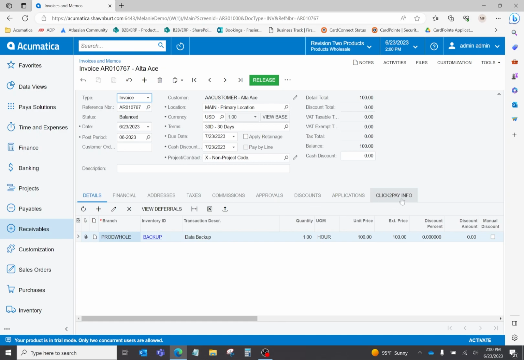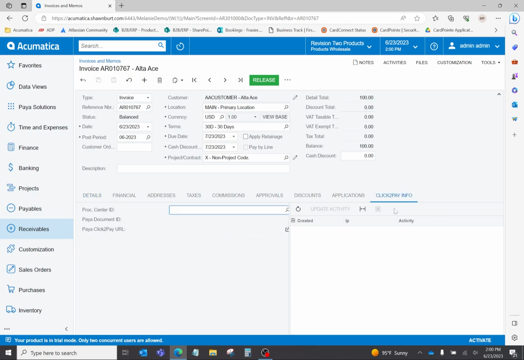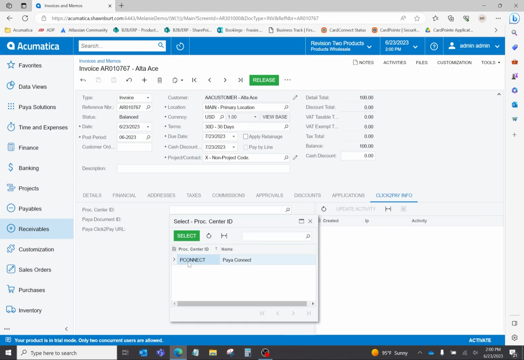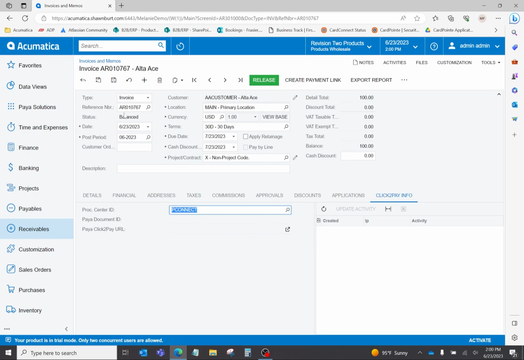On the Click to Pay Info tab, you're going to select your processing center ID. Then click Save on the toolbar. There are about 5 different options of creating a Click to Pay link.